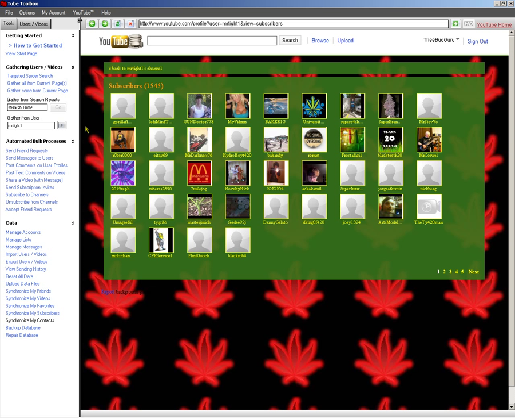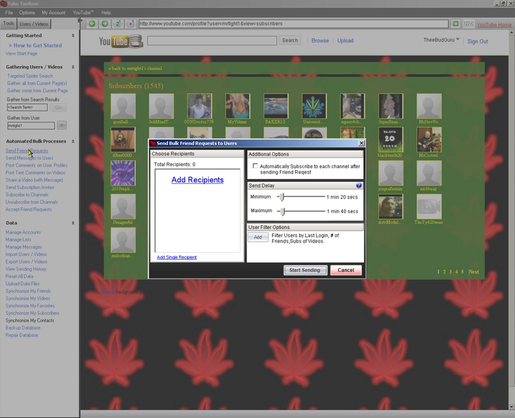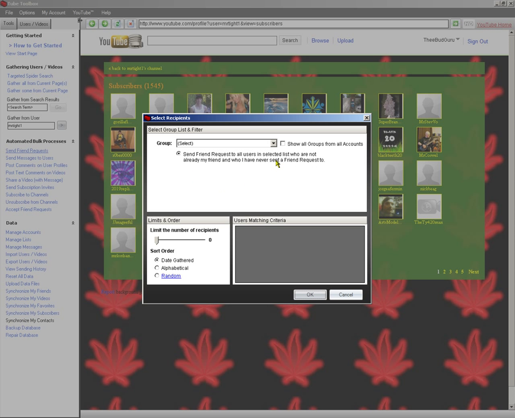But now that you've gathered all of his subscribers into your list, you want to do send friend requests. Now, you'll want to automatically subscribe to each channel after sending friend requests. This is something you just want to do. It's kind of like the Twitter thing, where when you tweet somebody, you want to tweet them back and add them to your list and all that kind of stuff.